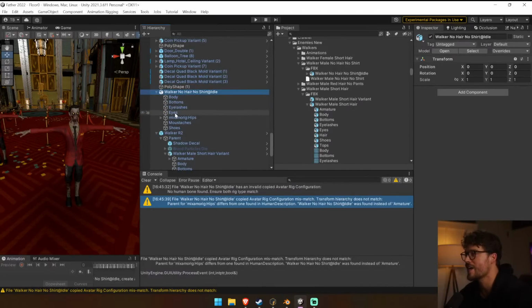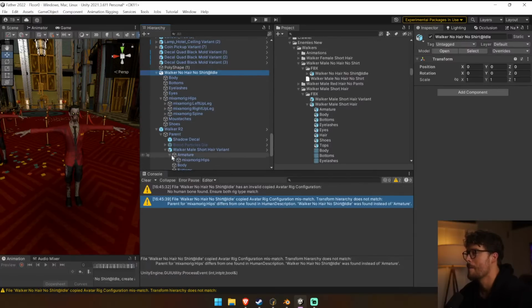So it looks like we have something called armature on this one, but it's not called armature on this one, which is really annoying. That's just like, what? That really bothers me.